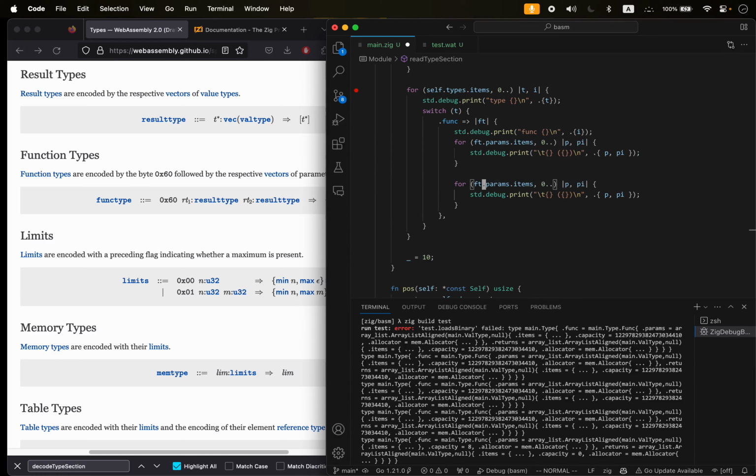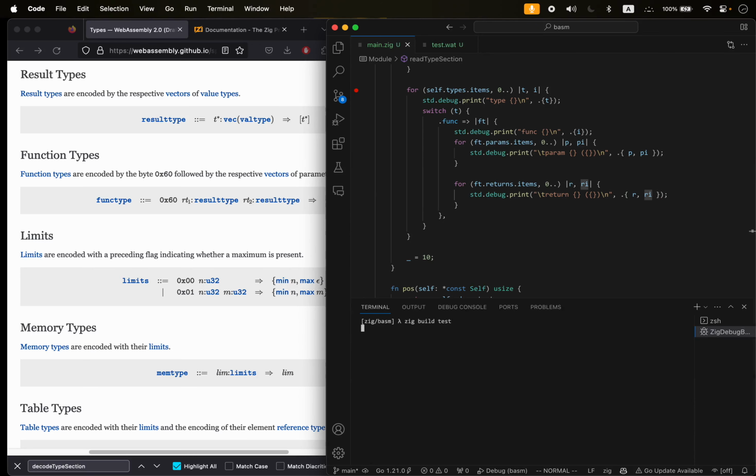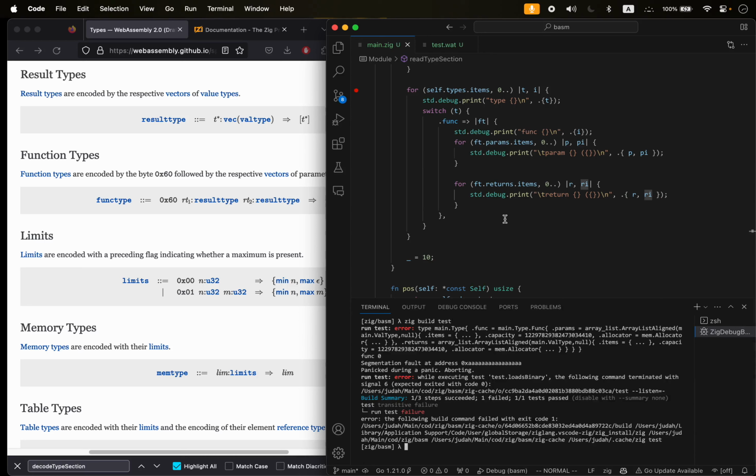Same thing for the returns. So we're going to do like param and return. Just to make sure. I like to do stuff like this just because it's a little fun to see the data in a nice little format when you're working on stuff. A lot of people swear by just doing debugger shenanigans. Oh, we're still getting a seg fault.